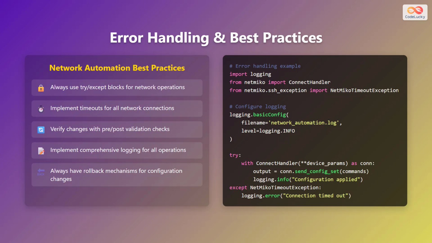When implementing network automation, it's essential to follow best practices for error handling. Always use try and except blocks for network operations to catch and handle exceptions gracefully. Implement timeouts for all network connections to prevent scripts from hanging indefinitely. Verify changes with pre- and post-validation checks to ensure the desired state is achieved. Implement comprehensive logging for all operations to aid in debugging and auditing. And always have rollback mechanisms for configuration changes to revert to a previous known good state if something goes wrong.